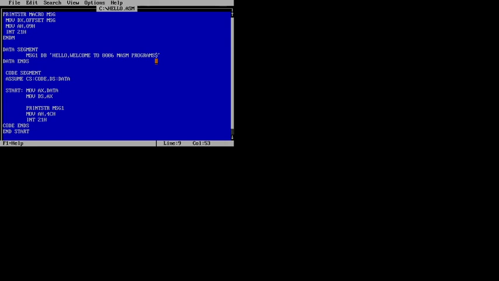Then next the code segment starts here. SEGMENT indicates the starting of a new segment, and its name is code. We assume that the code segment is named code and the data segment is named data. So ASSUME DS:data, CS:code. Then we will start our program with a label start. Start indicates the label, then colon.